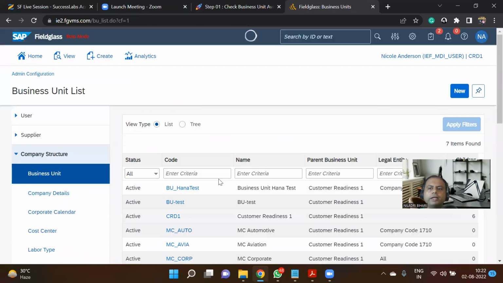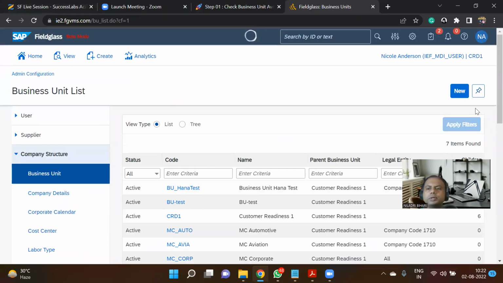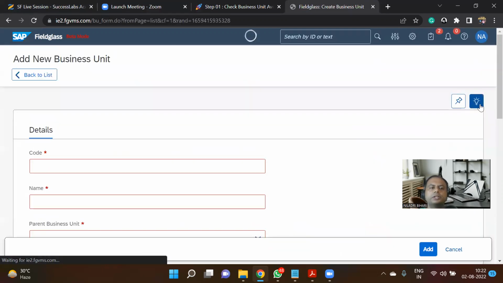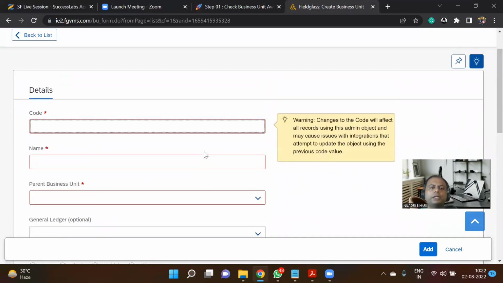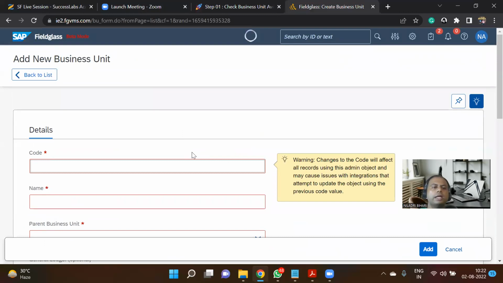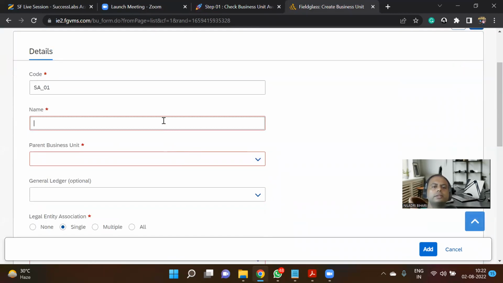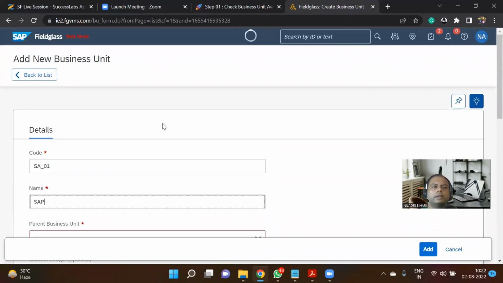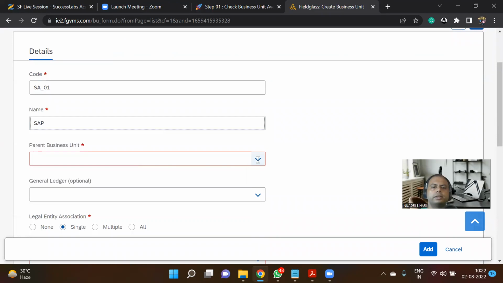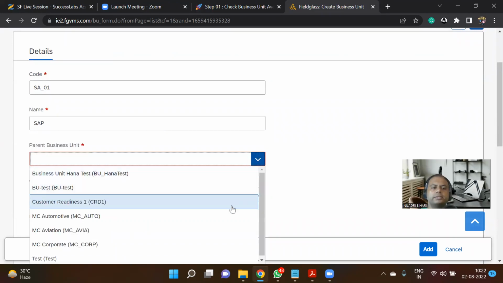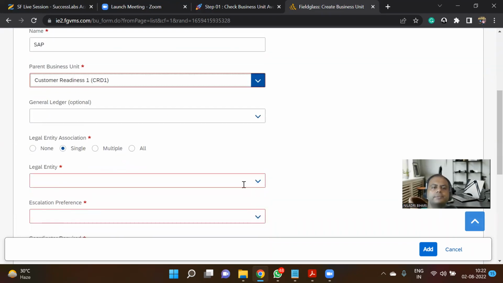And we can verify. If I want to create a new business unit, I can simply come here and create a new business unit. It's as simple as that. Suppose I'm going to create a new business unit. Let's say I put 01, and the name is, let's say, second business unit. And let's say the parent business unit is customer readiness.